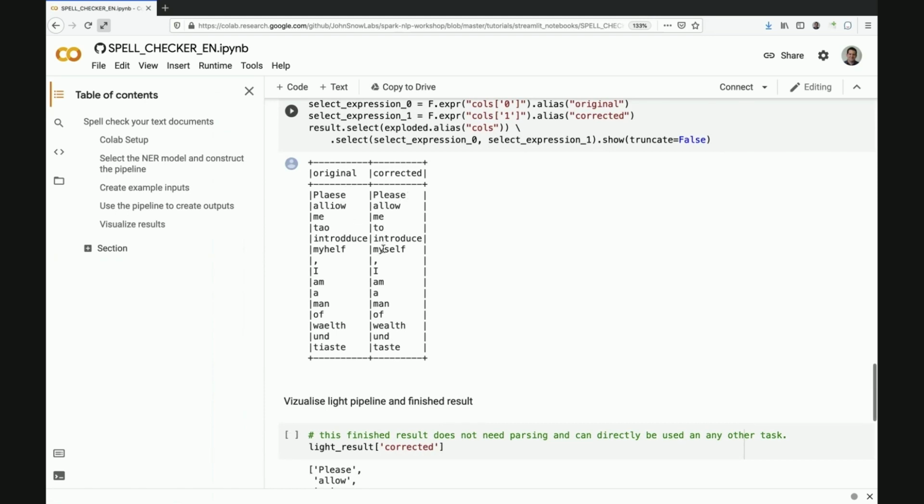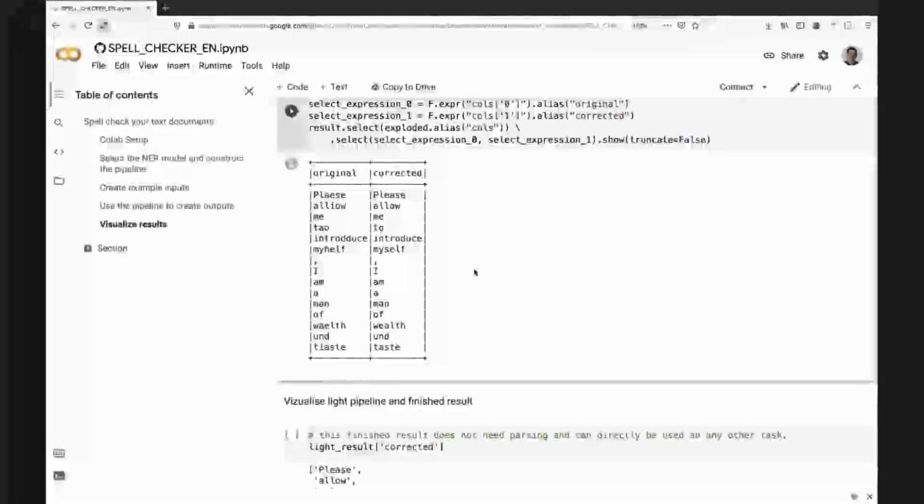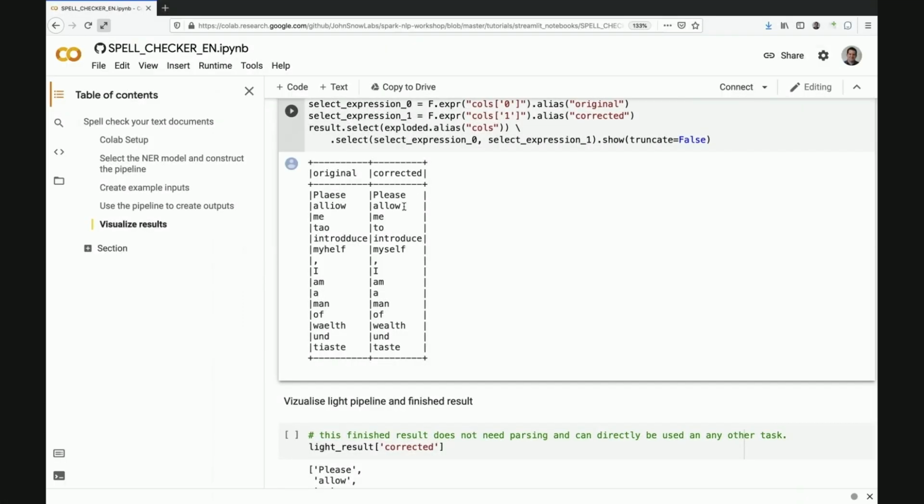Please allow me to introduce myself. I am a man of wealth and taste. And really the only mistake this makes is here, correcting this to end. Everything else, about 8 or 9 mistakes, are corrected correctly. One very important thing to know about this model, this model established a new state of the art because it can use context. So it can correct basically the same mistaken word at different tokens based on the context of the words around.